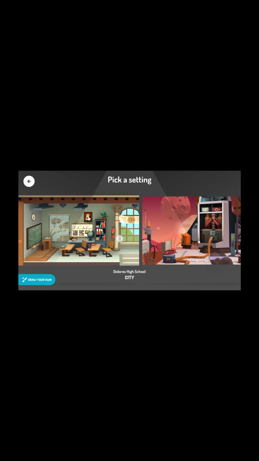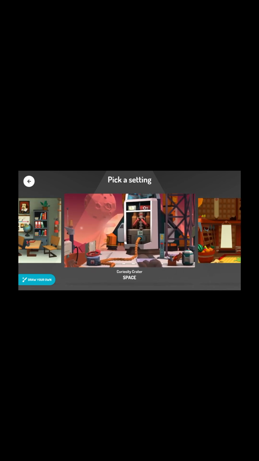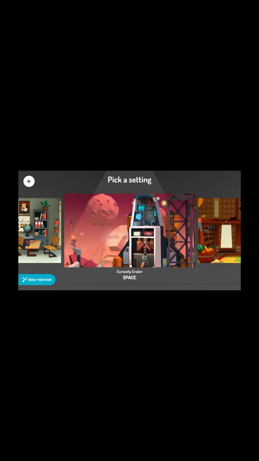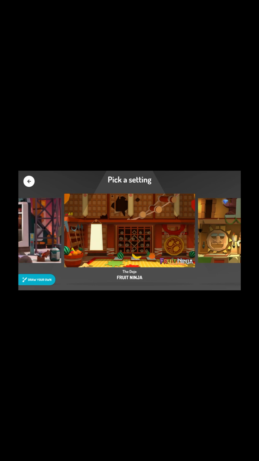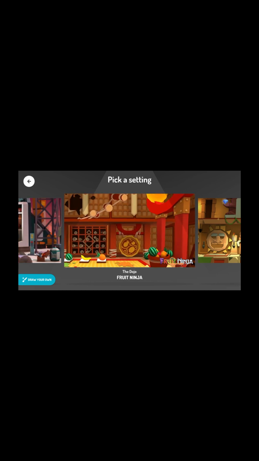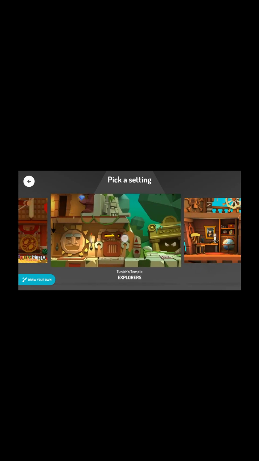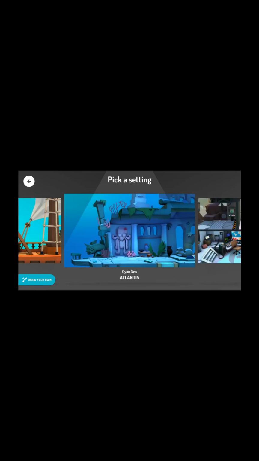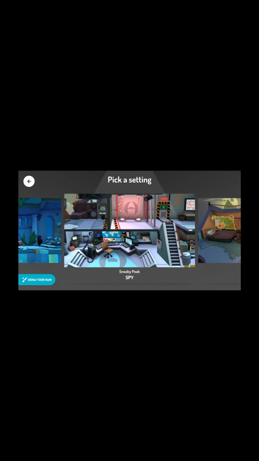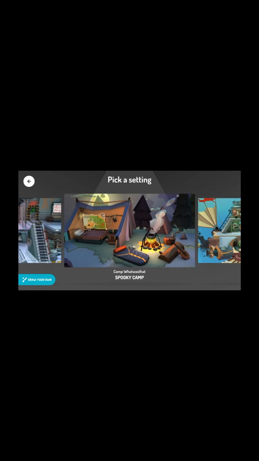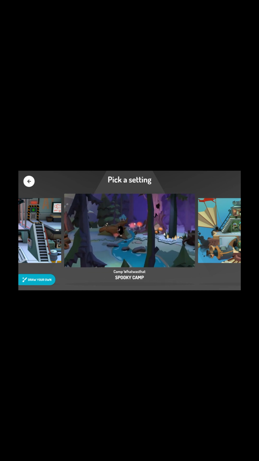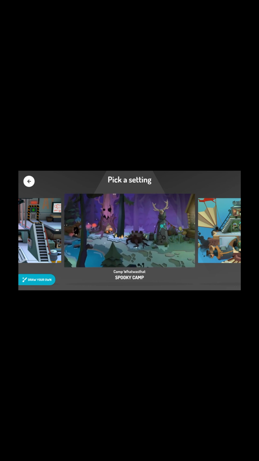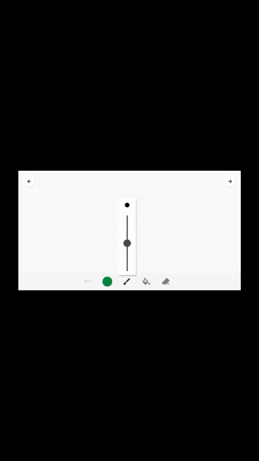So you have different settings you could choose for your video or your animation. So this is space, this is Fruit Ninja if you want to do something that has to do with fruits, and the rest. This is explorer, pirates, like that. So I think there's this one I like. Yeah, this spooky camp, I like it so much, so I'm going to use it. So you can also draw your own. There's a draw your own button down there that, if you touch it, allows you to customize what you want.